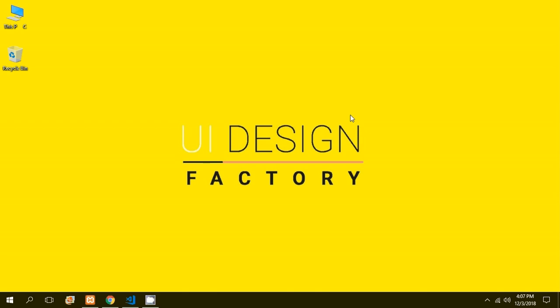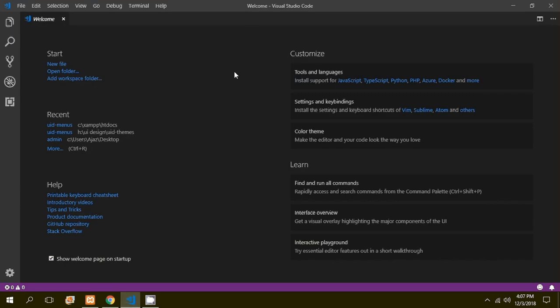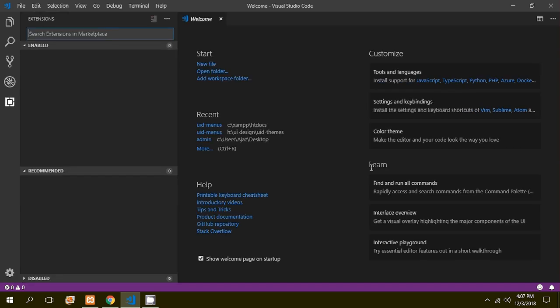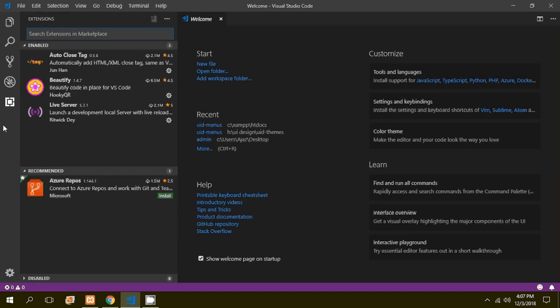Today we are going to see how to add a Bootstrap extension in Visual Studio Code. This is the Visual Studio Code editor. It is an awesome text editor which I use for my projects.